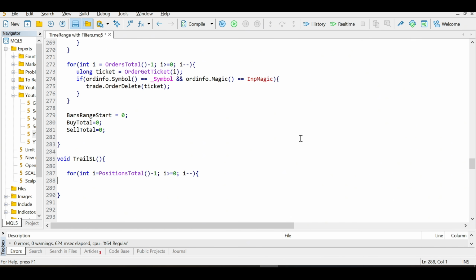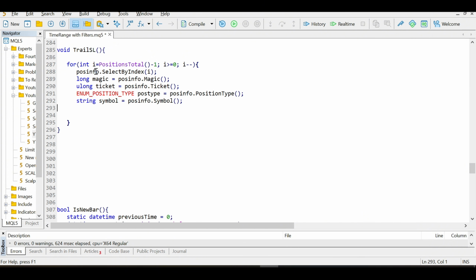So let's start looping through all of the open positions by creating a for loop. We loop through all of the positions by saying I equals positions total minus 1, because I will start at 0. So if there are 3 positions, it will be 0, 1, and 2. So we say positions total minus 1. As long as it's bigger than or equal to 0, run these iterations, every time reducing the value of I by 1. So if there are 3 positions open, start at 2, then go 1, and then go 0 for the value of I.